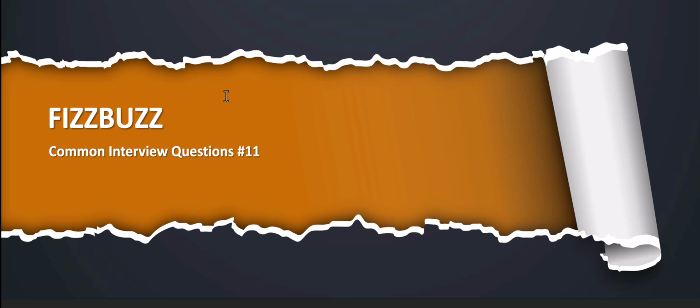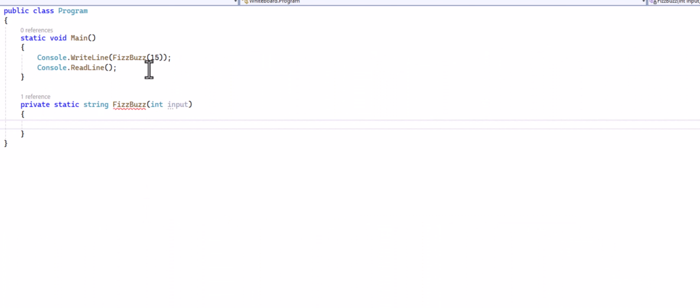Today we're going to be doing the 11th problem in this series, which is FizzBuzz. So FizzBuzz basically states, if I pass in a number, if it's divisible by 3, then you print out Fizz. If it's divisible by 5, then you print out Buzz. If it's divisible by both 3 and 5, then you print out FizzBuzz.